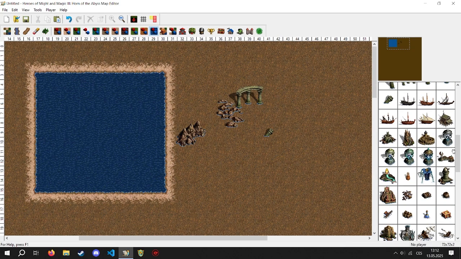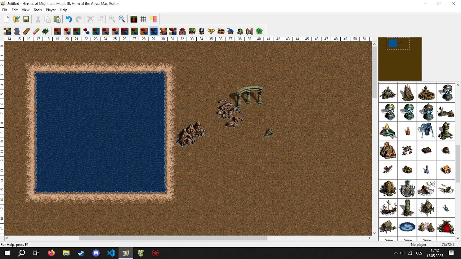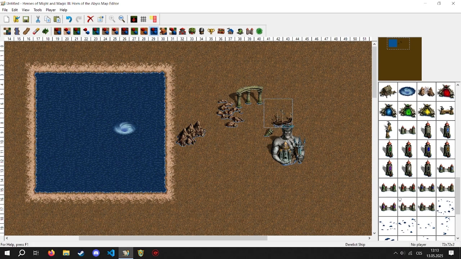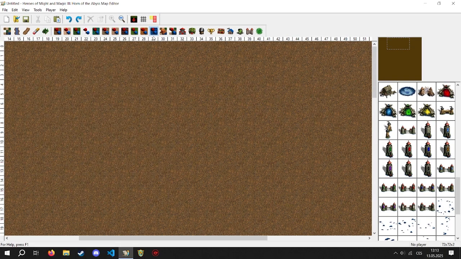Shrines can be on land. Most of the things can be on land. What cannot be on land are whirlpools and the teleporters. But aside from that, pretty much anything can be on land. Even the quest gates and favorable winds. You can delete that with undo.